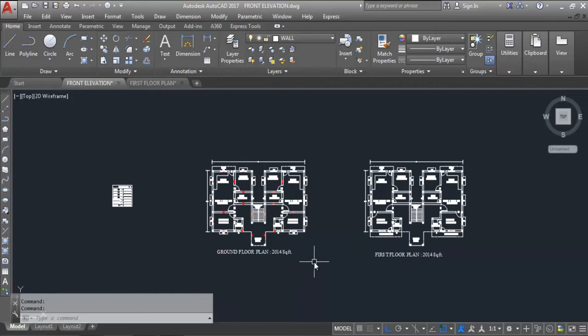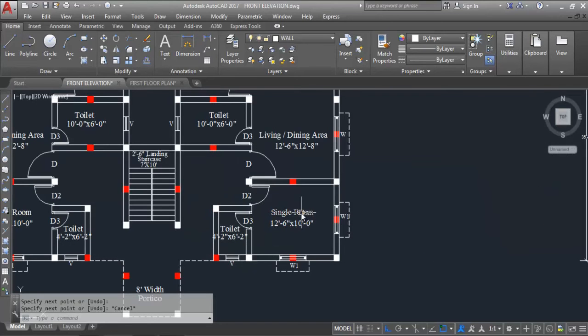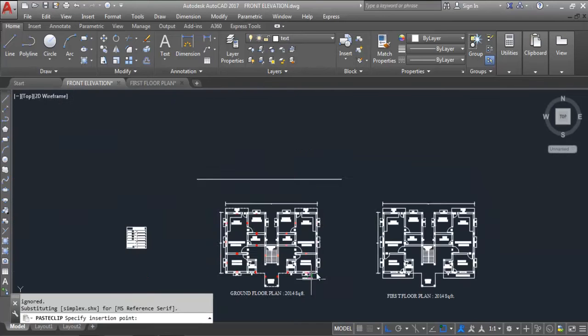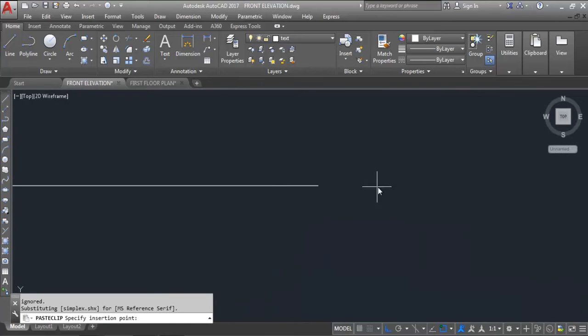So this is the ground floor plan. I'll use the line command first. Take the line command, L enter. Now specify the first point here and the second point here. Now consider this line as ground level. I'll copy the text. If you want to create a new text, you can. This is ground level, GL.